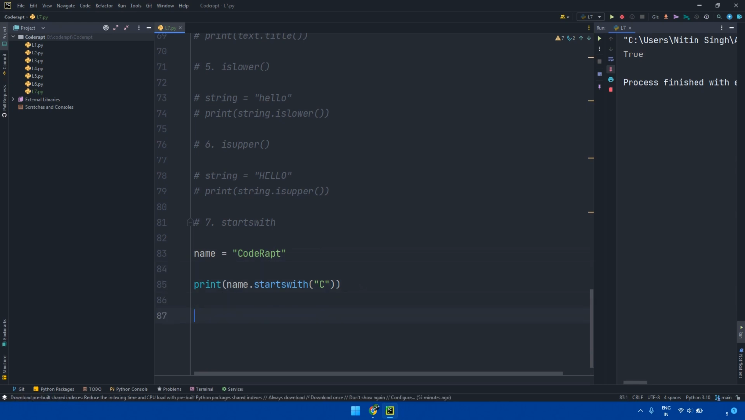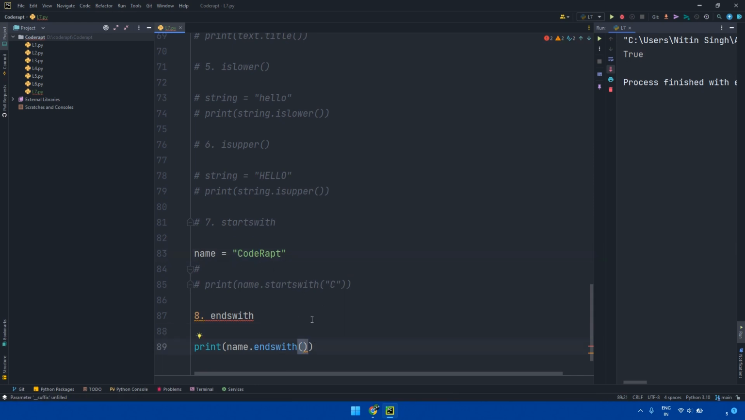Similarly, there is a function which is endswith. Print name dot endswith, and let me comment this one. Here you have an idea that if the startswith function checks from the start, then this one will check from the end. If I write here wrapped, then you know that it will return true, because we know that wrapped is at the end position. It is ending the string. So if I run this code, I will get true. But if I write here code, you can see that code is not ending this string. So if I run this one, I will get a false. So I hope now you understood what startswith and endswith do.